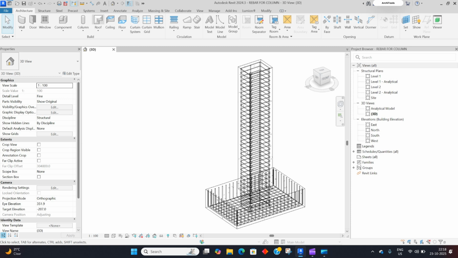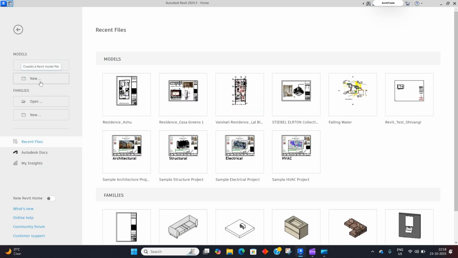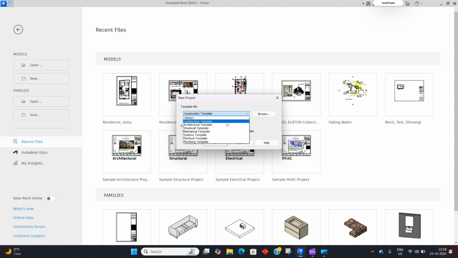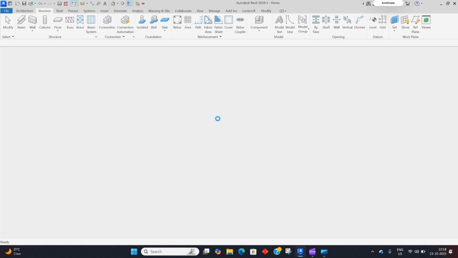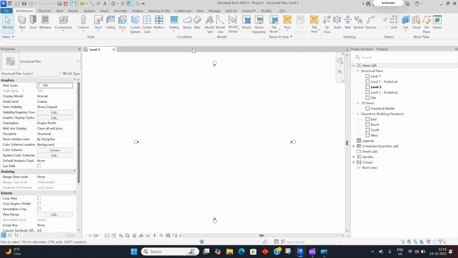In this video, we will be learning about how we can provide rebars in columns using Revit. So to start with, we will create a new model and we'll choose a structural template. Click on OK. Now, first of all, we'll go to the level. In my case, I will go to my level 1, which is the lowermost level.